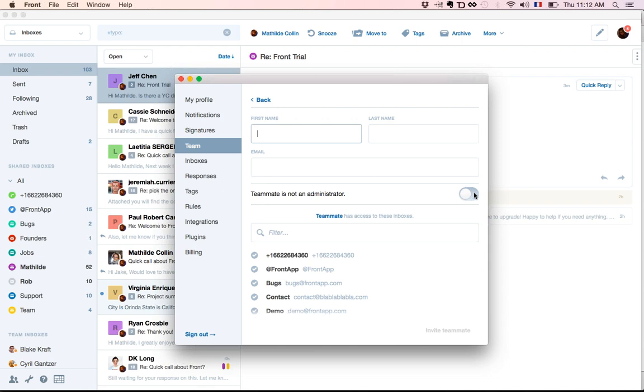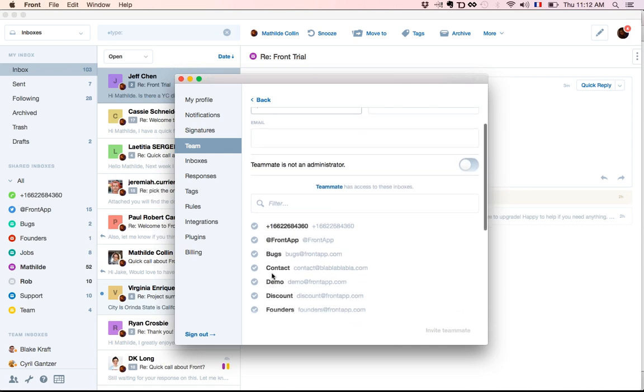So an admin has the ability to add a new inbox, to delete an inbox, to add a new teammate, to delete a teammate, and to see analytics. When you add a teammate, you can define to what inbox this person has access.